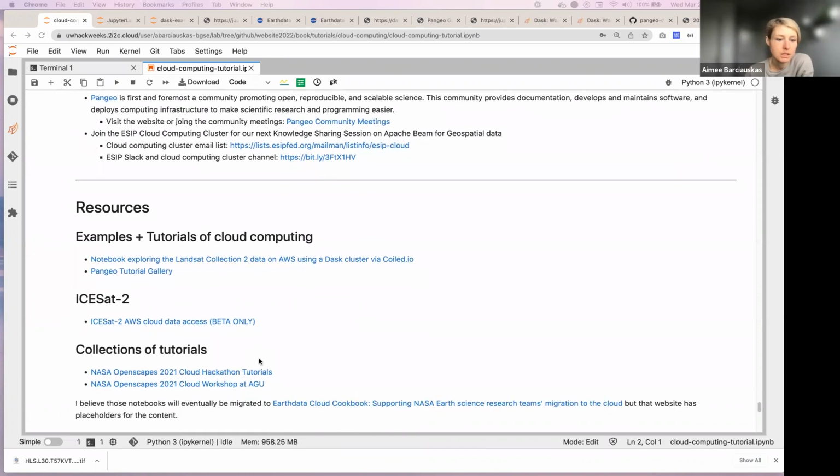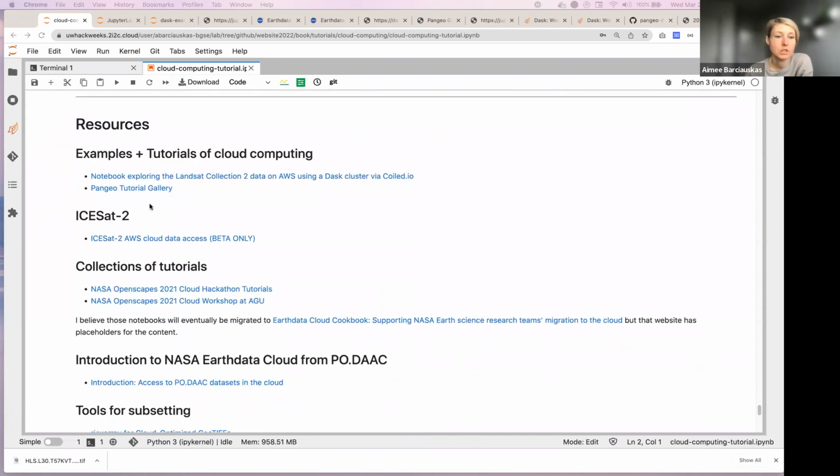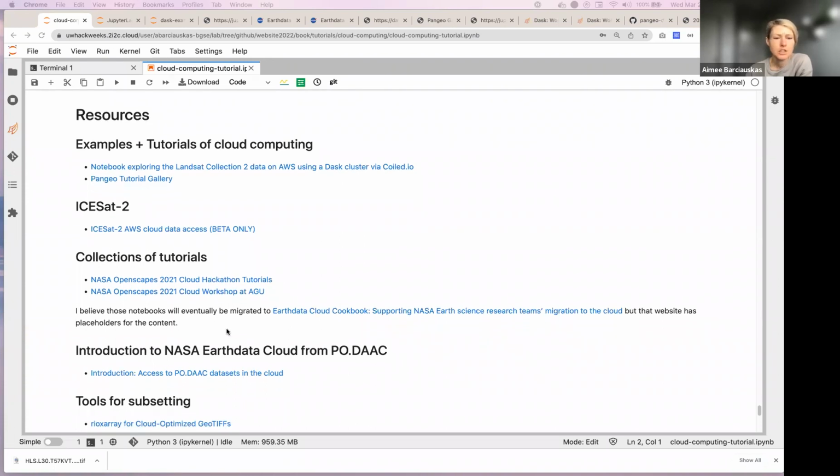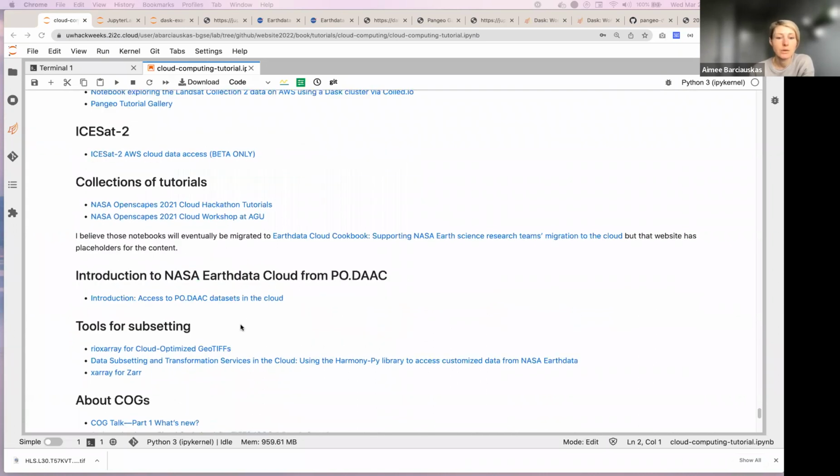Yeah, and like I promised, there's also a bunch of links as per usual for learning more. You can learn more about how to explore Landsat Collection 2 data on AWS using a Dask cluster via coil.io. There's the Pangeo tutorial gallery. NASA OpenScapes has been creating really great tutorials for cloud hackathons, so I linked to those here as well. Those are a really great resource.